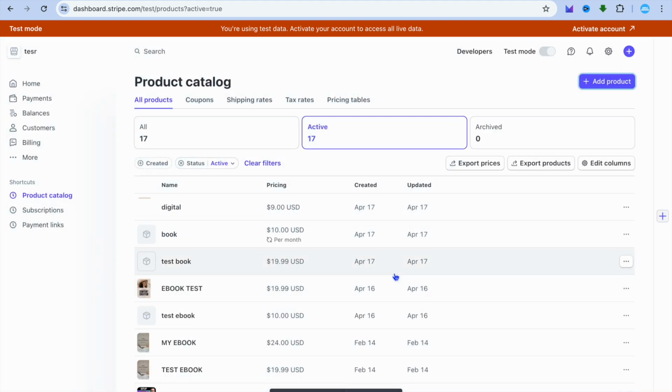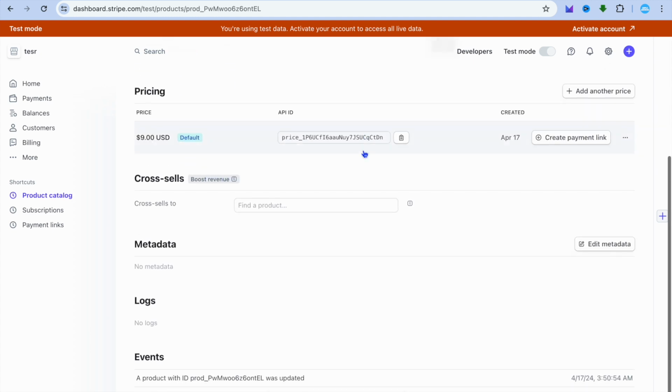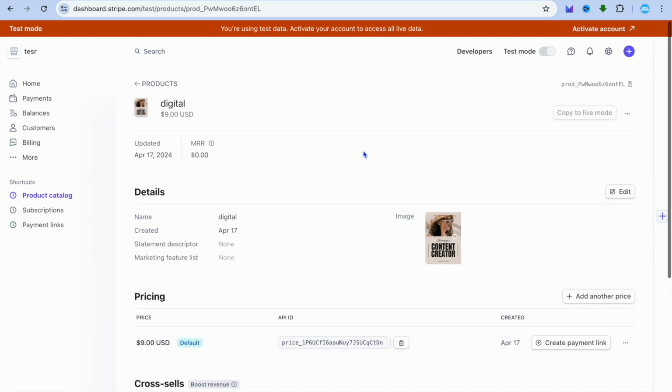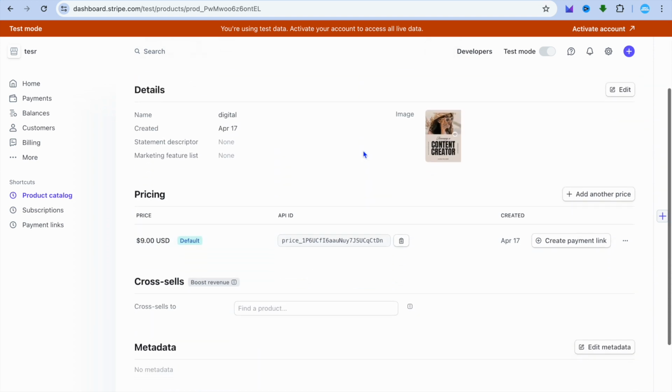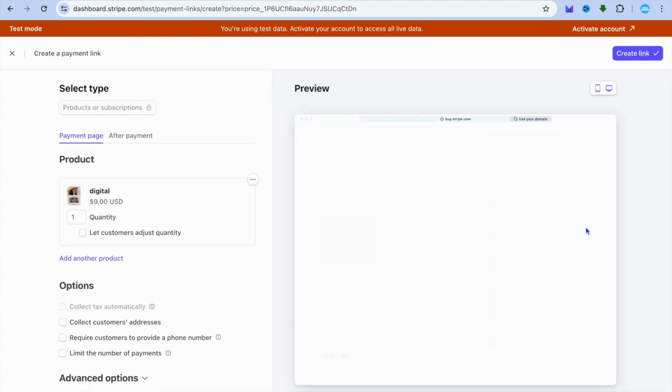So after you have tapped on Add Product, you can see that you have created the product right here. Now if we were to select it, you can see how it looks right there. So this is how it looks. Now all you'll need to do, if you like to create a payment link, you can scroll down and right where you see Create Payment Link, you can tap right there.